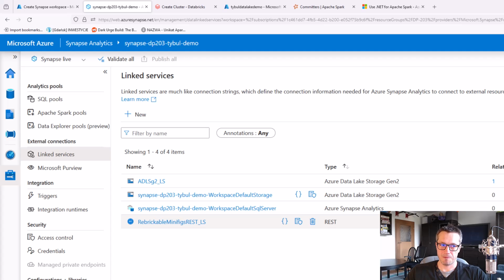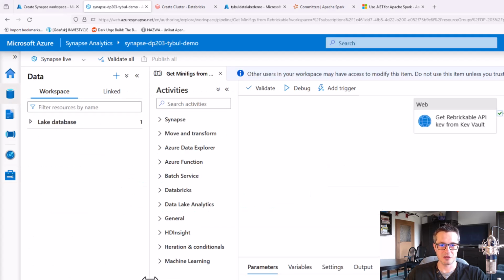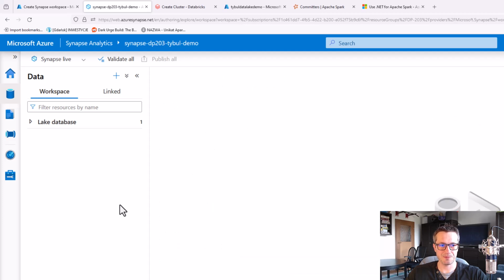Alright, and now on the left hand side, we've got various shortcuts. And the one that I would like to show you today is this data tab, because it has some nice features. So let me show it to you. Let's close the pipeline. And now this data tab has two inner tabs. This workspace tab that contains something called Lake Database. We'll get back to this. And we've got this linked tab. So let's move on to this linked thing.